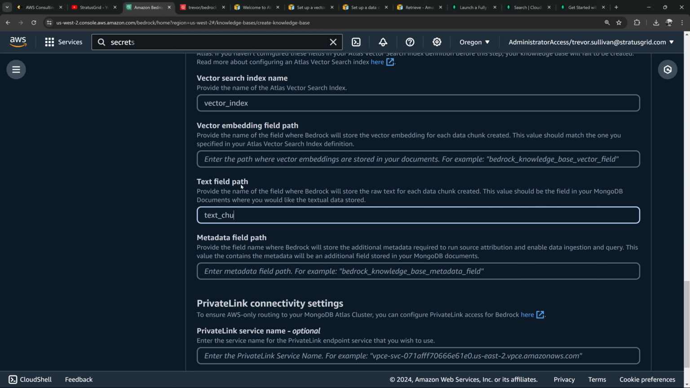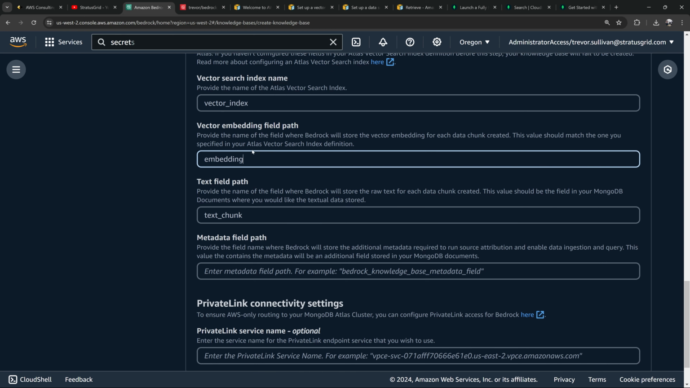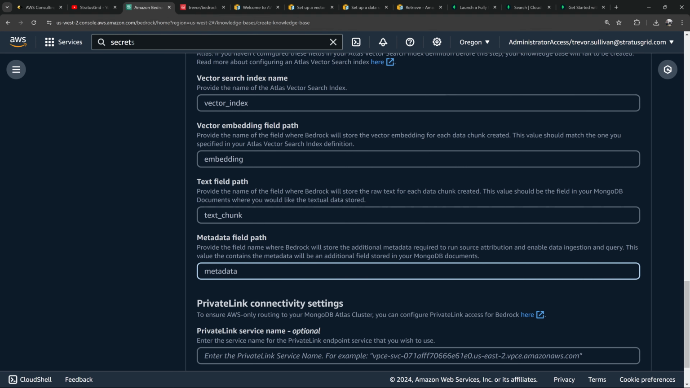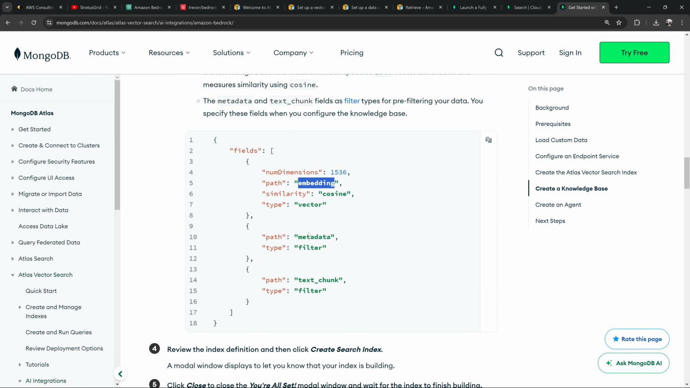So for text, it'll be text chunk. For the vector embedding field path, it'll just be embedding. And then for the metadata field path, it'll just be metadata. So these need to correspond to the paths that you have in this JSON configuration.